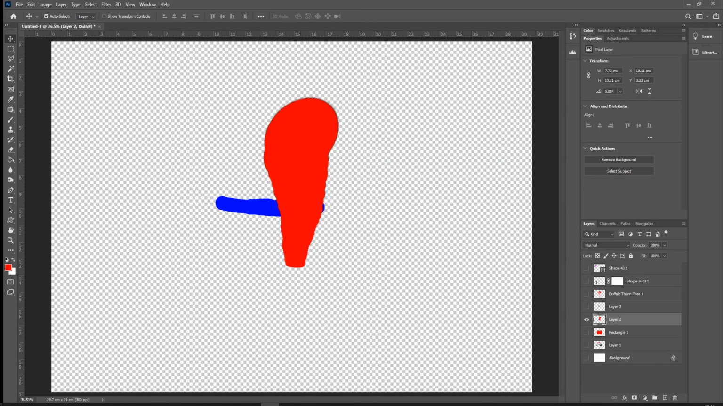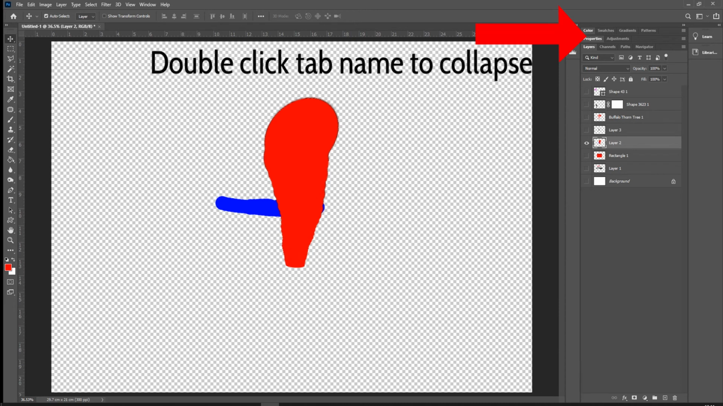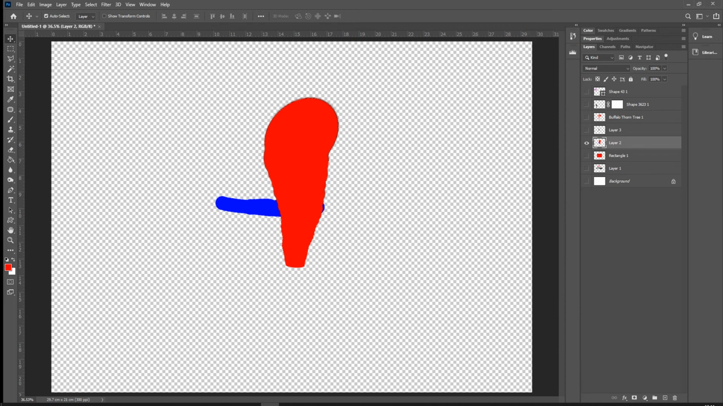Now you might notice that over on this side we're starting to get quite a lot of layers and it's starting to get a little bit confusing. So I'm just going to collapse my properties panel there and I'm going to try and organize things a little bit better. My background's got a name, so I've got layer 1, rectangle 1, layer 2, layer 3. This really isn't helping me. I don't know what's on any of these layers.